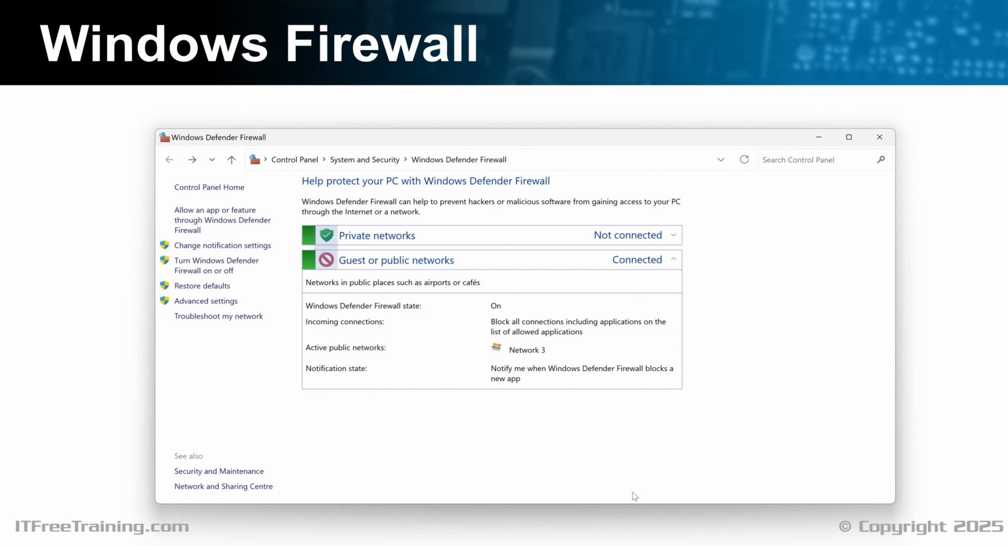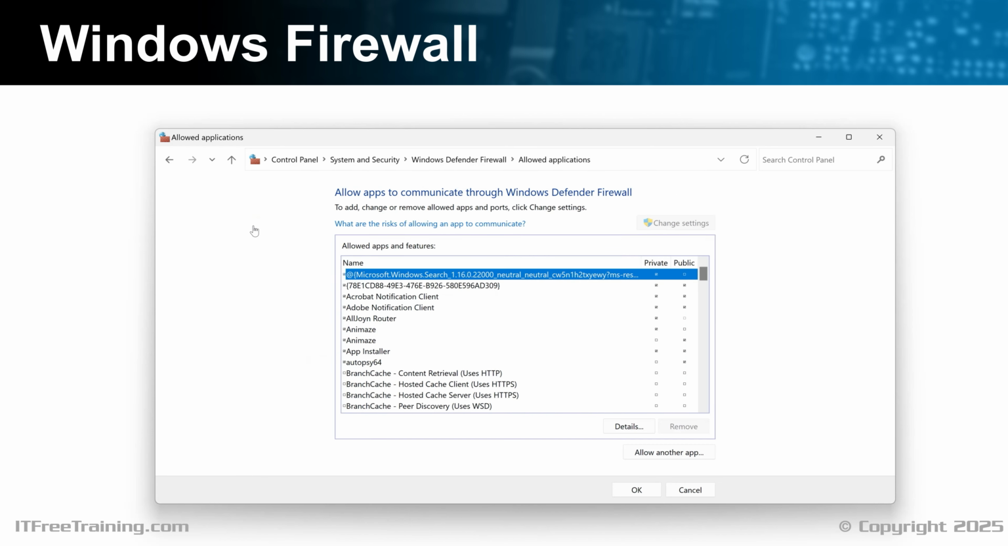Notice that the icon has changed to indicate that incoming connections are now blocked. By default, the firewall will block network connections. To allow an application through the firewall, select the option on the left panel, Allow an app or feature through Windows Defender Firewall. Once in this screen, it will show all the applications currently installed.